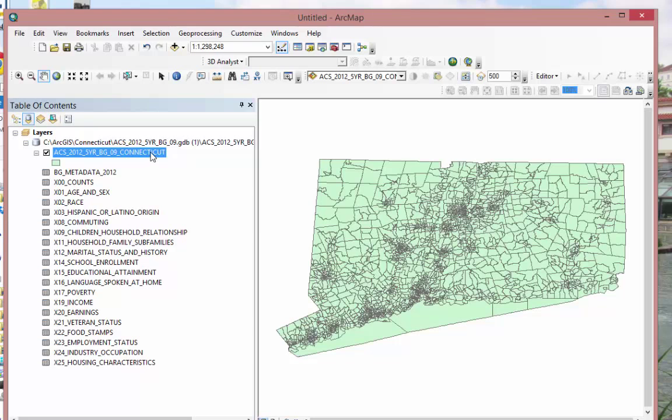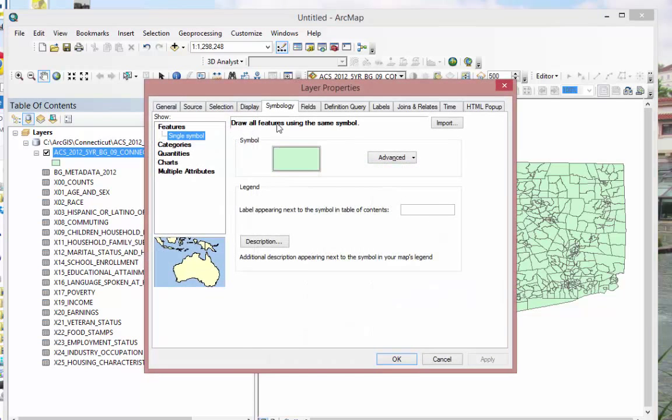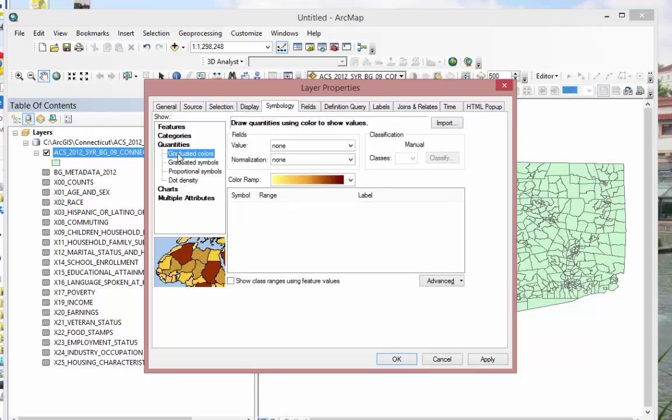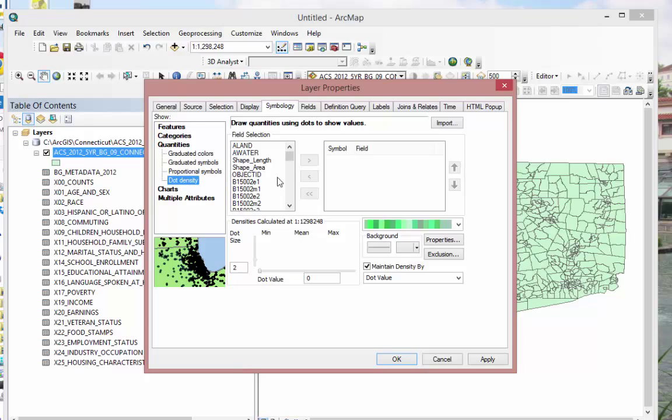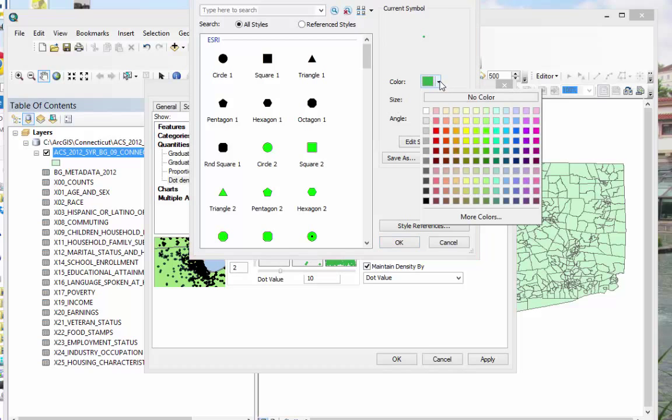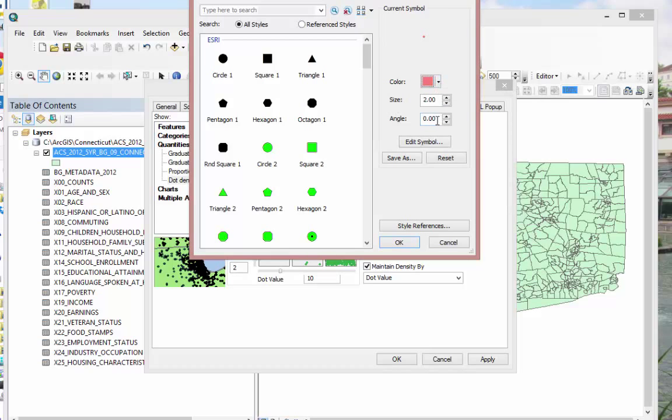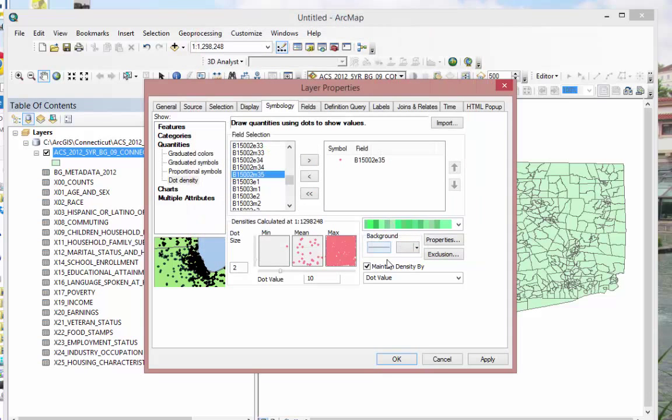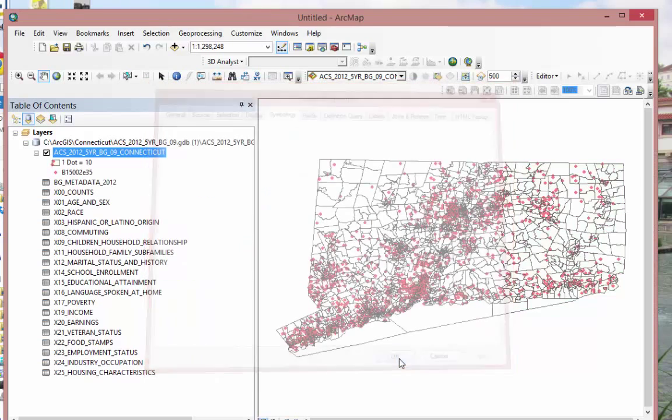And it's there. And then we can double-click this or right-click, and we can go to symbology and go to quantities. And let's make a dot density map. And then we go to B1500O235E35 right here. Put that over there. Our symbol is green. We can change the color of that. How about a hot pink? Hot pink, and that's good. And our dot value, if it's 10, that should be really interesting. We can have our dot size be 2. I think I'll make it 5 or 4. The dot value is 10. And we can say apply and OK.